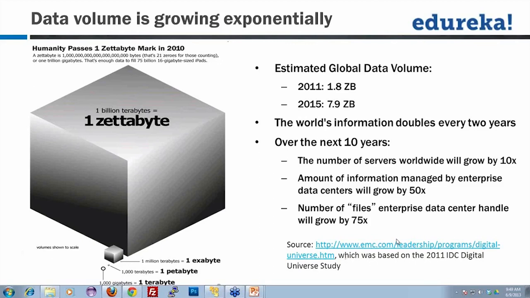Which is 1 billion terabytes. Some estimates said that 1.8 zettabytes will be there. These are again old slides, so the whole idea is not to know these exact numbers, but to understand the amount of data which we're talking about, and this is very important. The world's information doubles every 2 years. In the next 10 years, this is the opportunity. So this is where the opportunity lies.